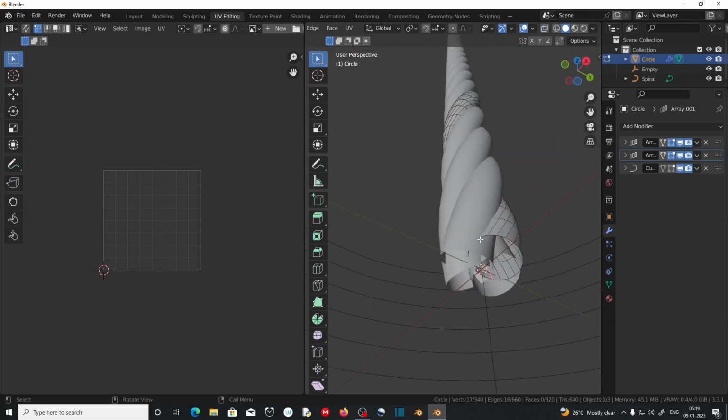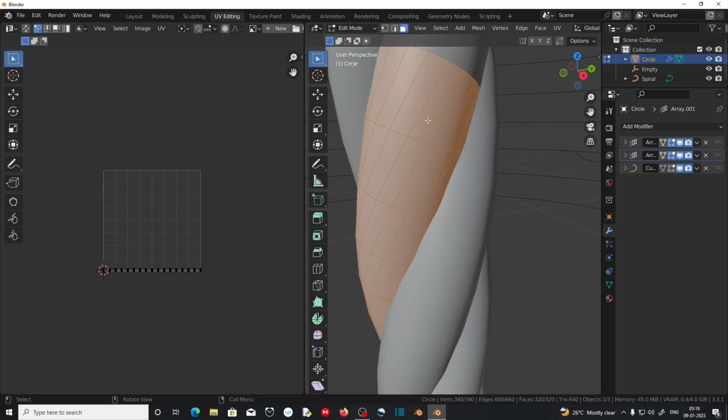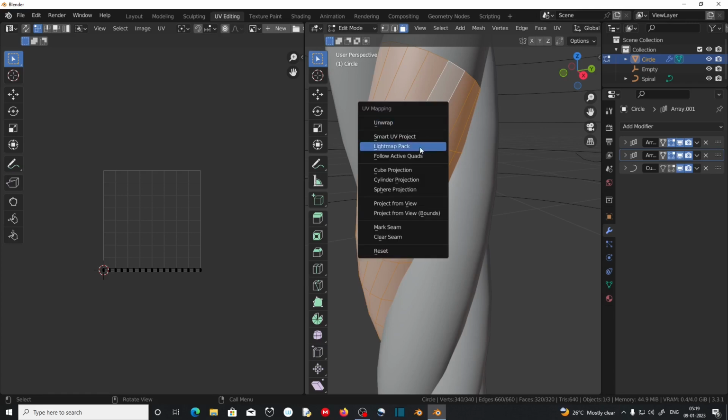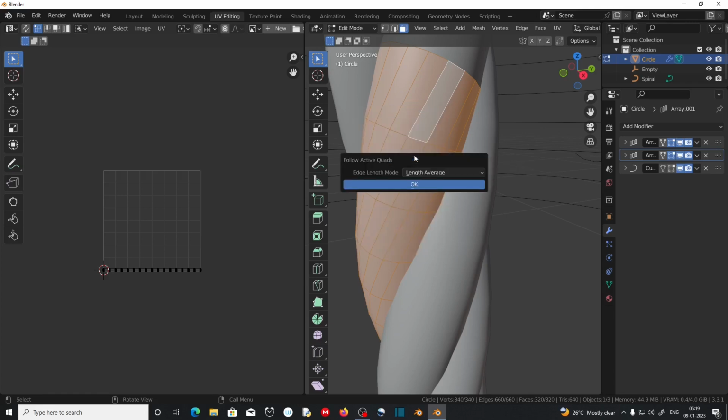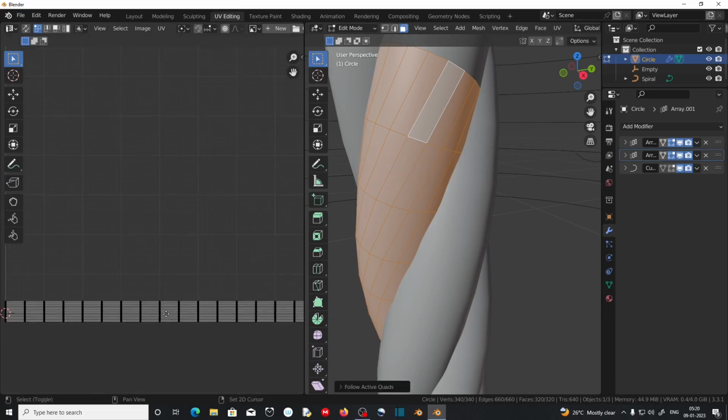Now we need to select all using the A key. Now we need to go to face selection mode. I'm gonna select this face. Then shift click to select this face to make that face the active object. Then press U on the keyboard. Then select follow active quads. Then select length average and click OK. As you can see, this will UV unwrap the scene like this.